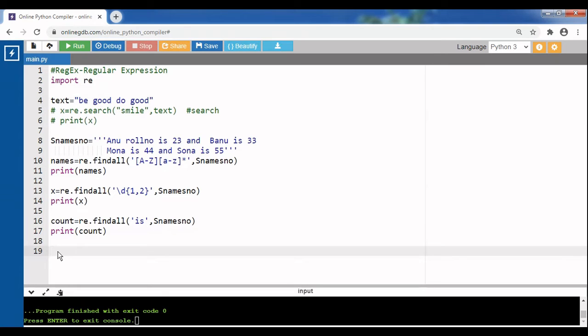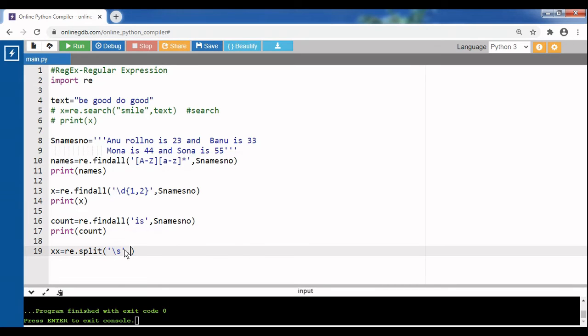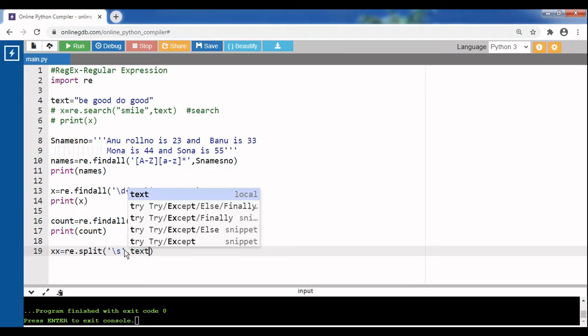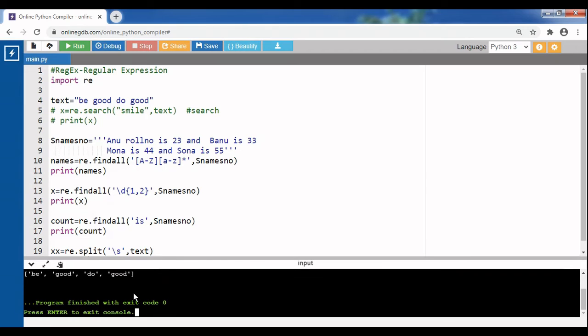So what I am trying to do, x is equal to re.split. Since re has been imported one time, no need to import again and again in the same program. So re.split, next text, from which I want to split the text. Next we'll print the x. You got me?